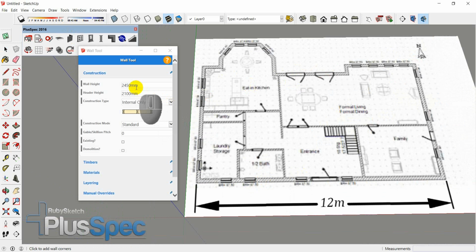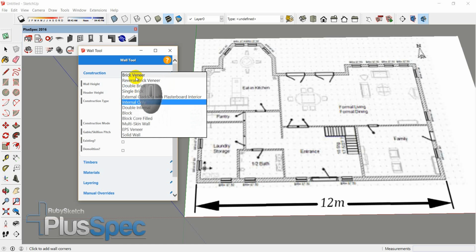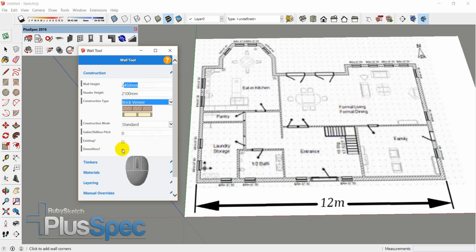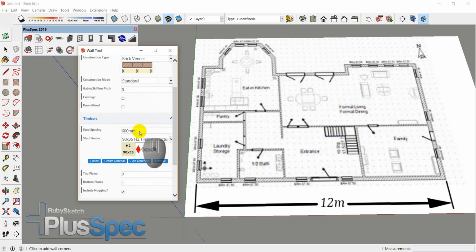It could be double brick, it could be 2750s, 2740s, whatever. You can type in the height of your wall there, the height of the top of your windows, so the underside of your head, and the type of wall. I'm going to go brick veneer. You can get into your stud sizes and stud spacings down here.